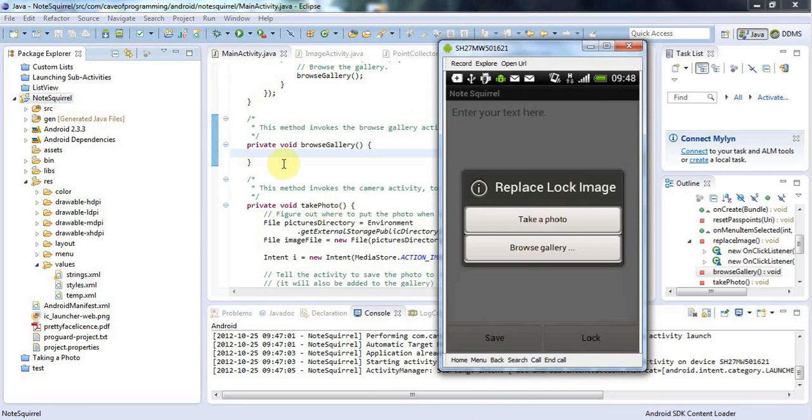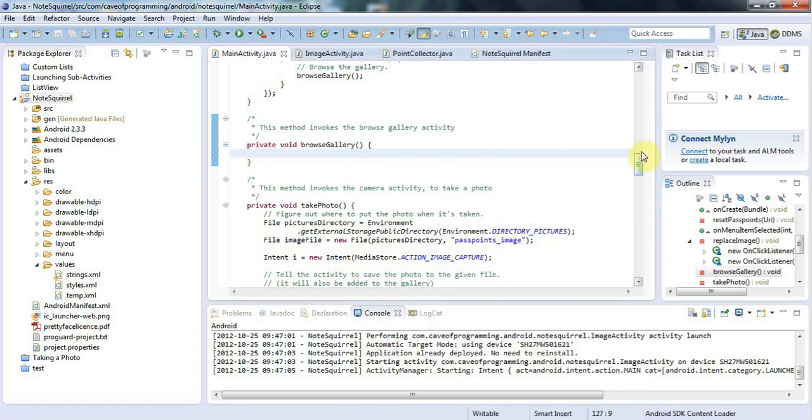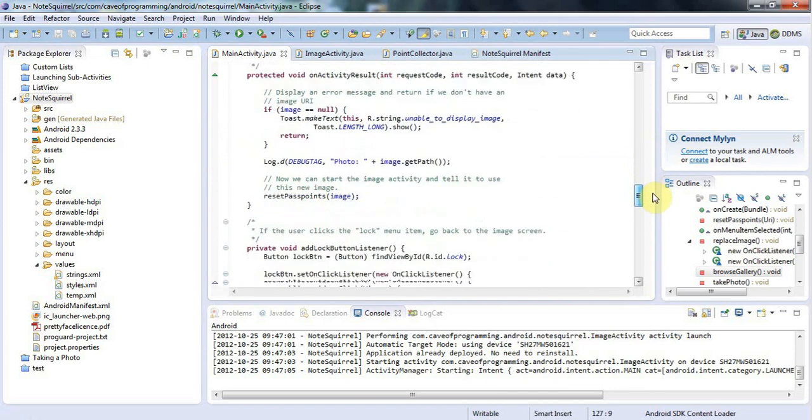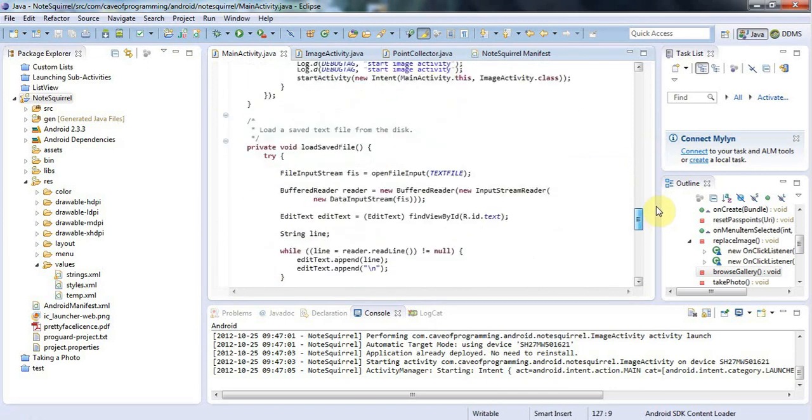If I take a photo, it will run my camera action, save the URI of the photo that the camera returns in a preference, and set it as the image for my application.